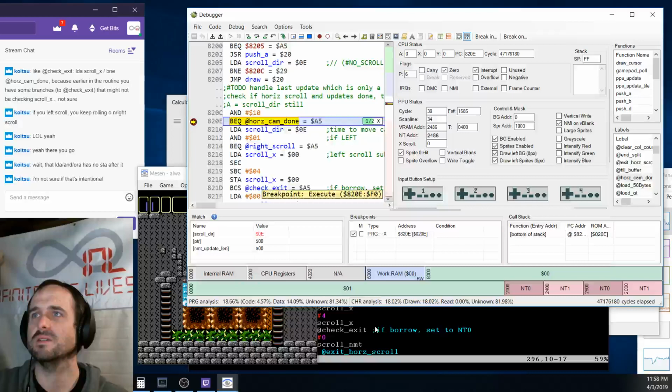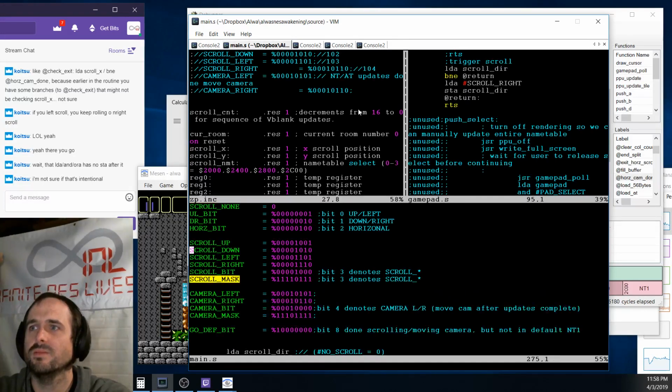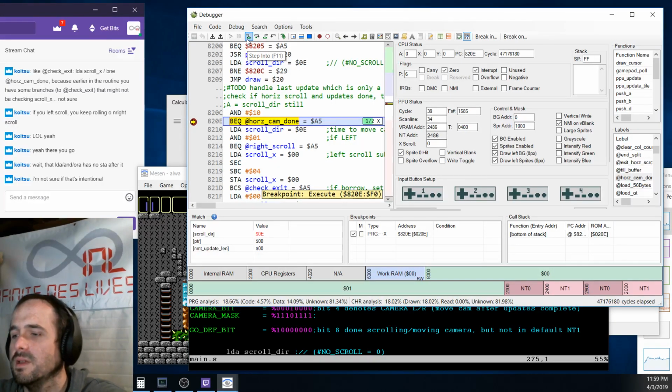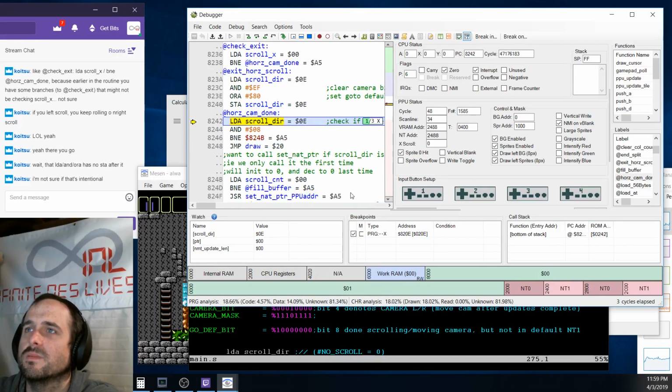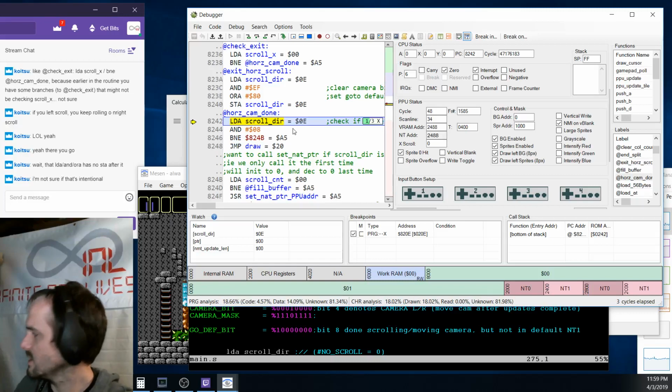Scroll direction is 0E. So 0E, this is scroll right. Yeah, 0E, that's right. And what is it? F11. So we load scroller. I guess we just started, but anyway.